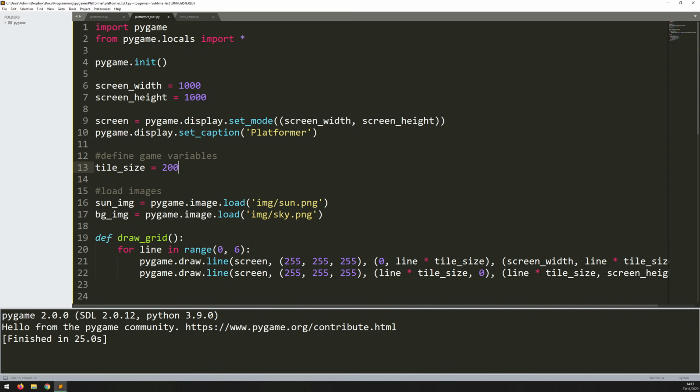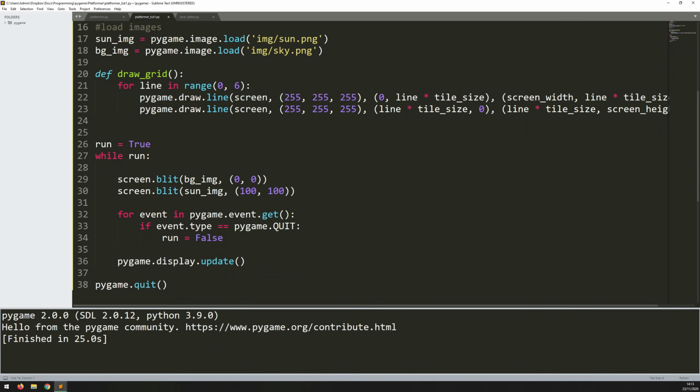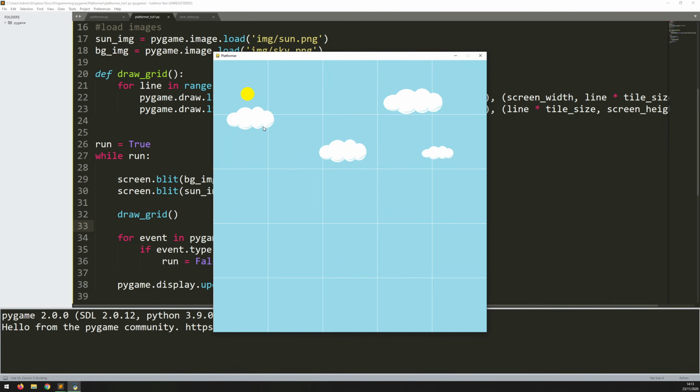So I'm going to end up with 1000 by 200, a 5 by 5 grid. I just need to call the draw grid function within here. Again, you don't need to follow this bit along. If I run this now, you can see the grid I was talking about. I've now split this background into 5 by 5 rows and columns.